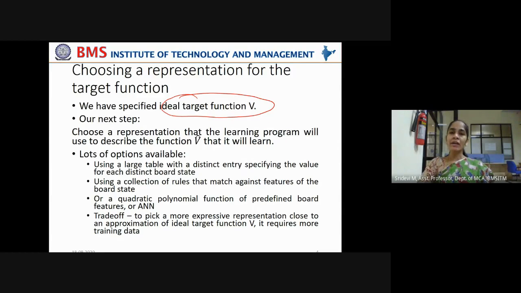But in order to start learning about the basics of any machine learning task, let us see that a machine can't understand what instructions we give in natural language or some high level language. So we are trying to model it in the form of mathematics and write some instructions to the machine in order to make it understand how to execute a particular task. Now here the task is playing chess or playing checkers, right? So we have chosen a target, we have chosen a representation that the learning program will use to describe the function that it will learn.